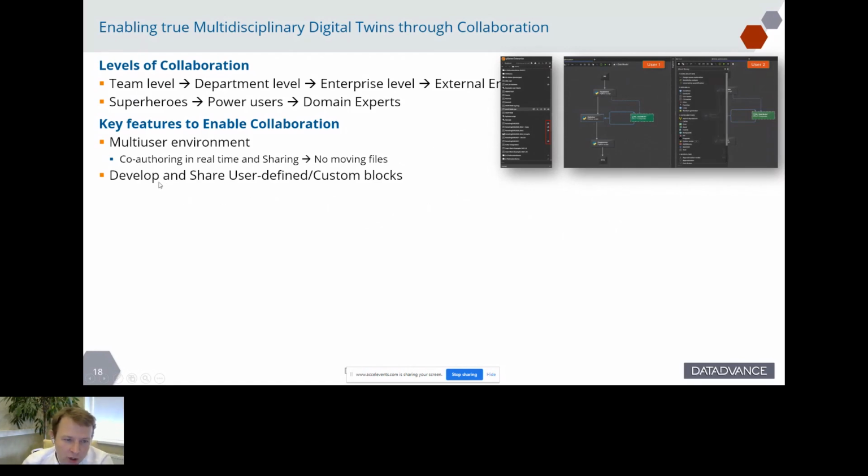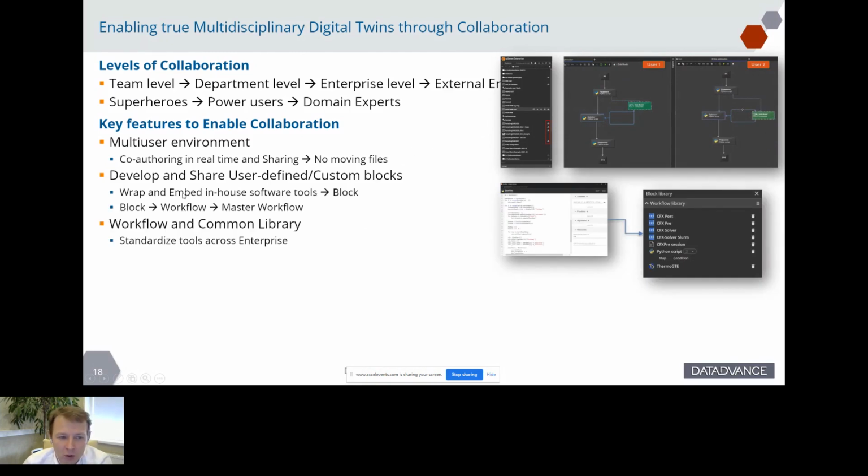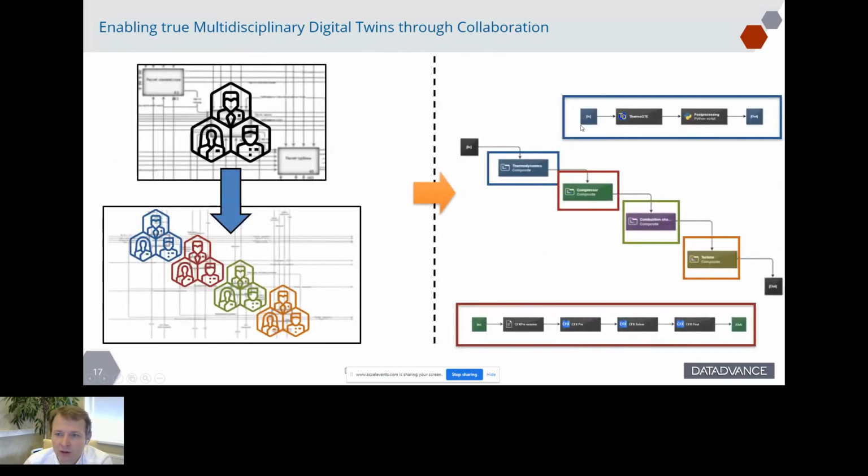On the platform, superheroes can develop and share user-defined custom blocks, and they can also build the library of those blocks. Why is it important? In many industrial environments, a lot of in-house software tools exist, so there is a need to wrap them and embed them into the workflows. The first step people normally do is create their blocks for this, like I presented on this slide. This is the block for one specific tool which is used in this specific workflow.